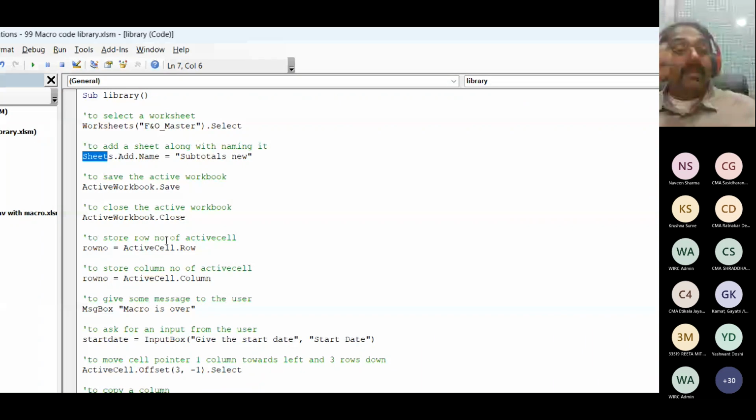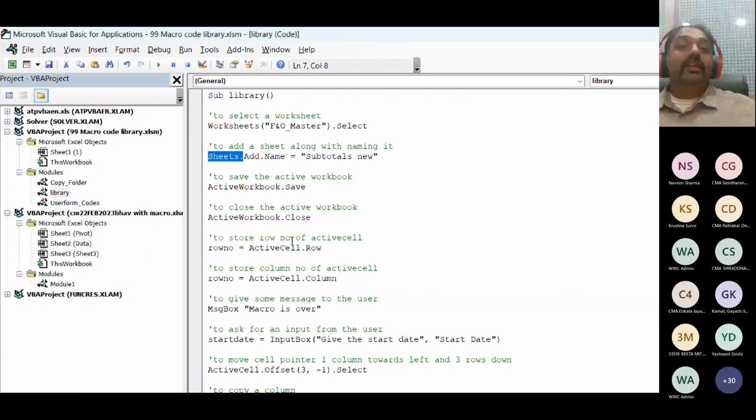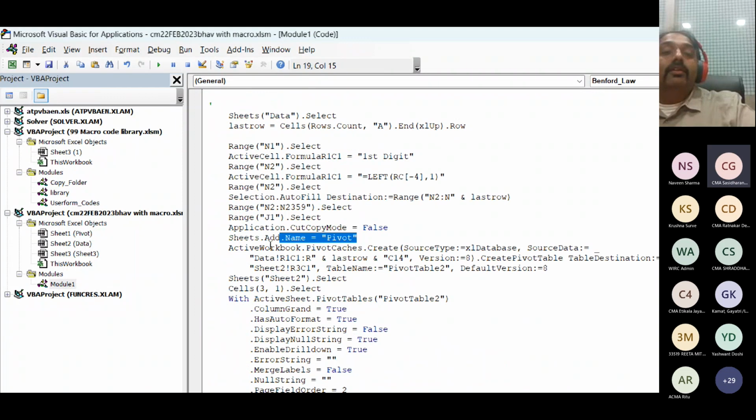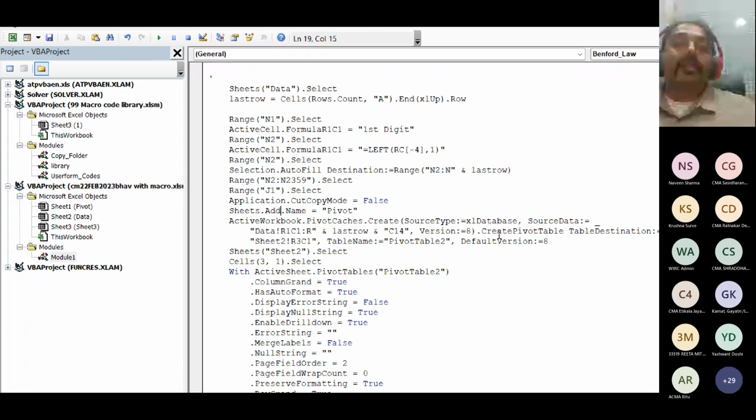See, the second command is sheets.add with name equal to, which adds a sheet along with naming it. This will never get recorded in a recorder. But fundamentally you can have a command like this. So if I come back to my module one, I've got Sheets.Add, and I can have a .Name property equal to Pivot.